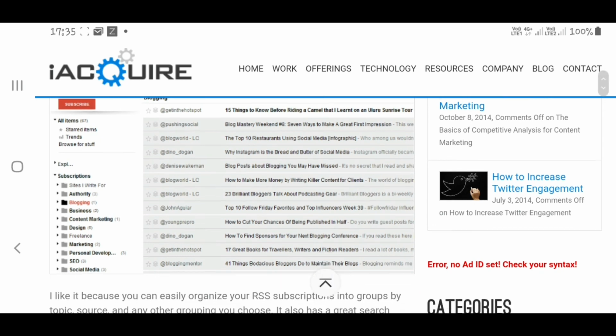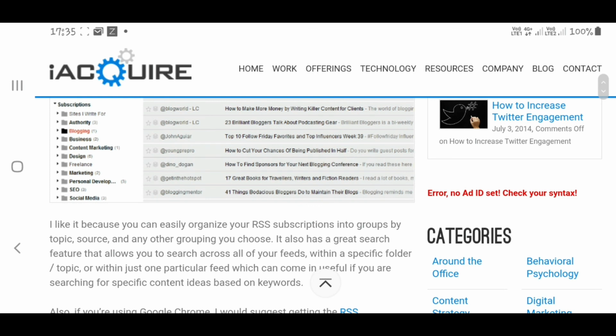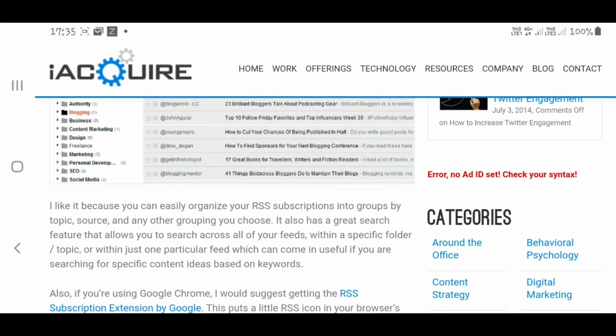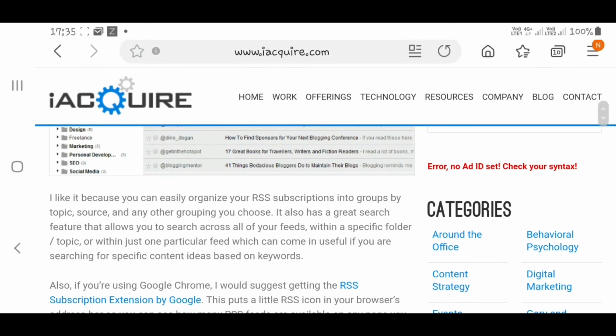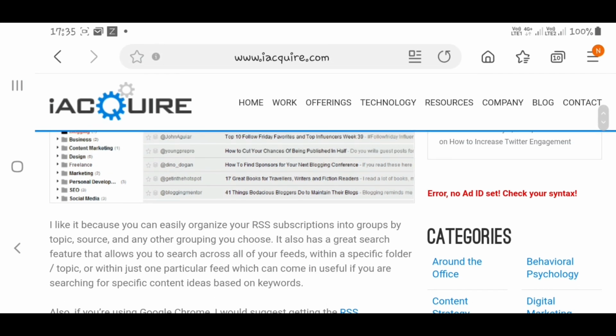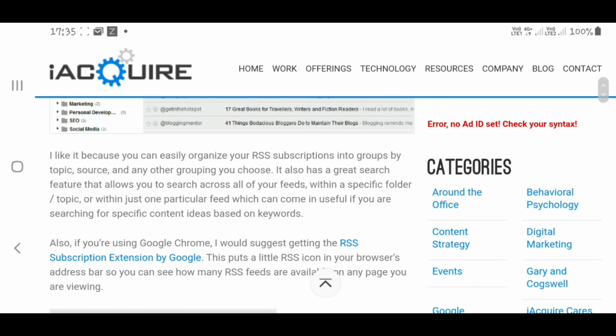You can actually categorize everything in the same genre or category. It's stated here, I like it because you can easily organize your RSS subscriptions into groups by topic, source, and any other group you choose. That is what you can see here. And it also has a great search feature that allows you to search across all of your feeds within a specific folder, topic, and so on.